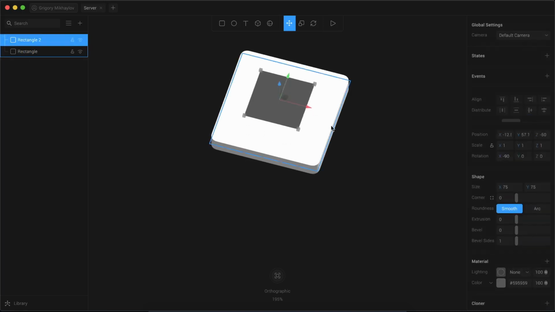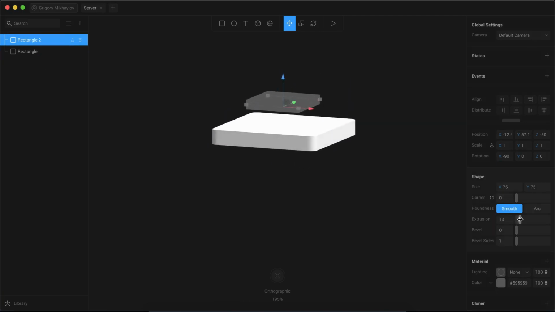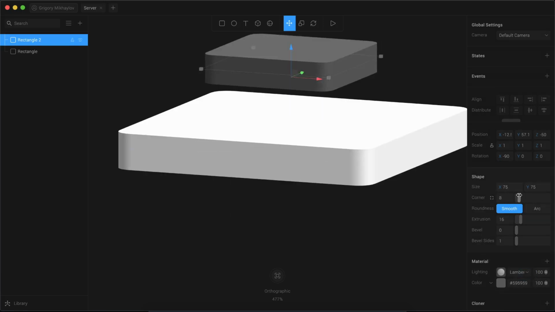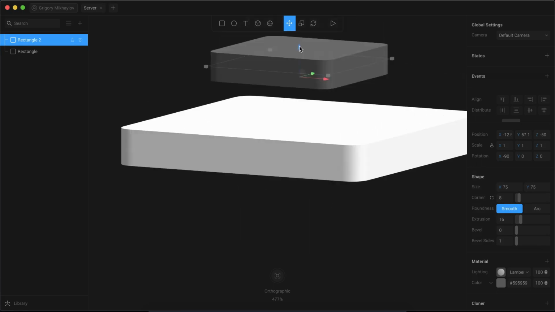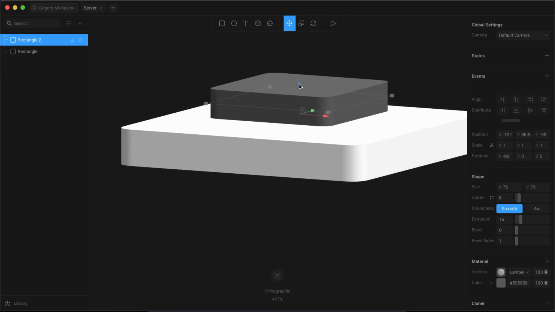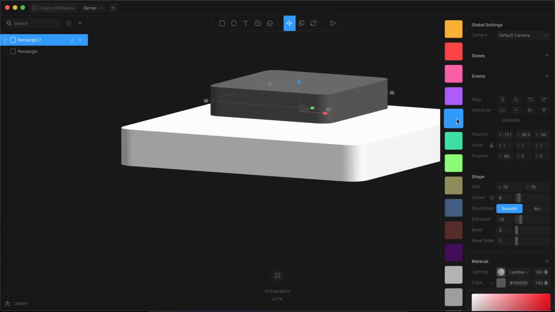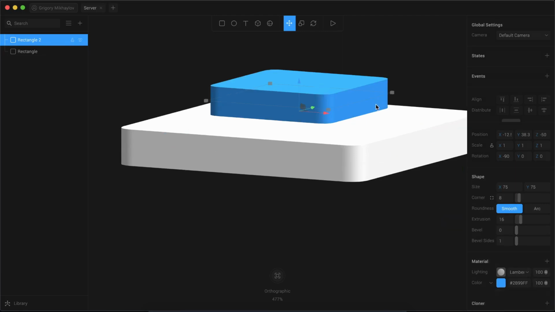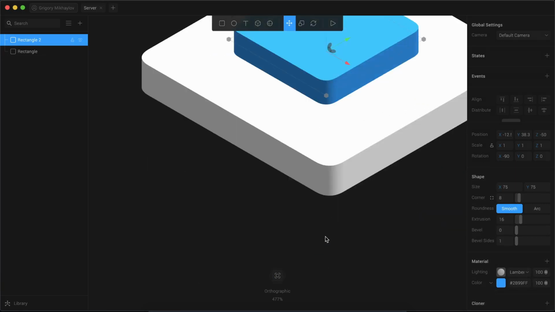Now I want to extrude it. Okay, I need to switch lighting to actually see it. Smooth corners, but not too much. I think around 8 will be okay. I will drag it a bit down there so it's like hovering above. Let's give it another color, I'll say blue. Yeah, blue is okay. Let's check out the isometric view.